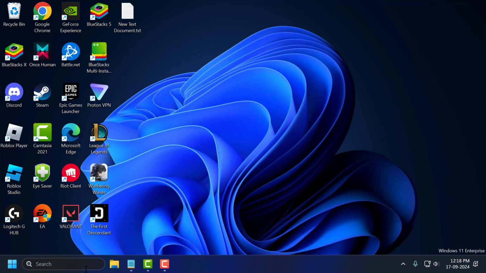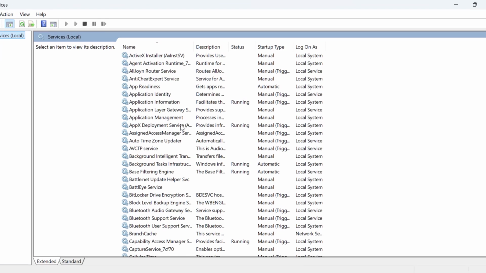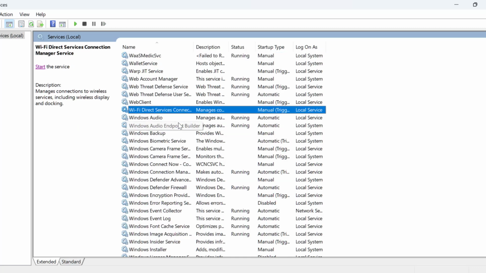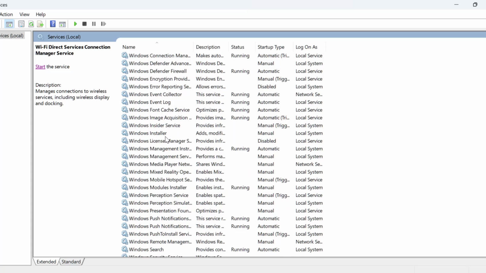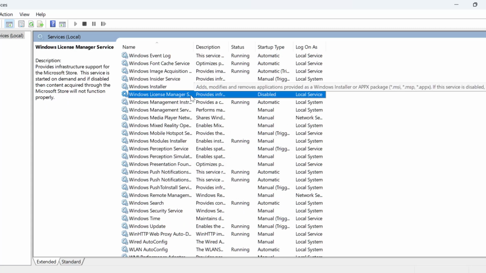First step, you just need to go to the search menu and type services. Click on open it. In services, you just need to search for Windows License Manager service. Just double click on it.